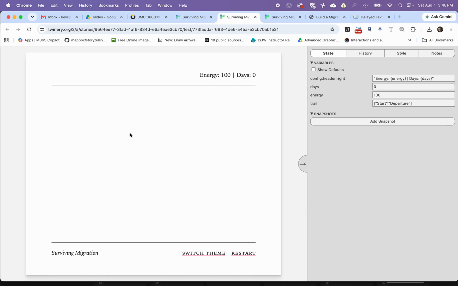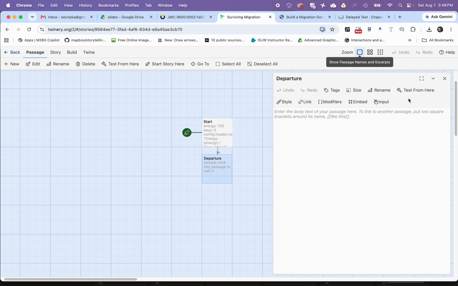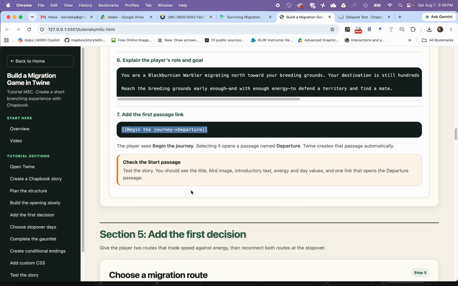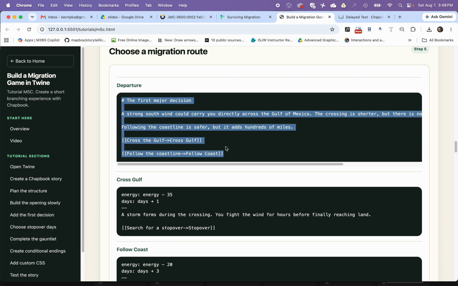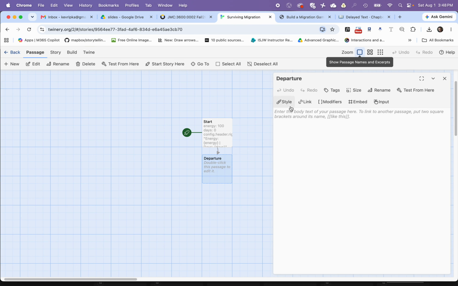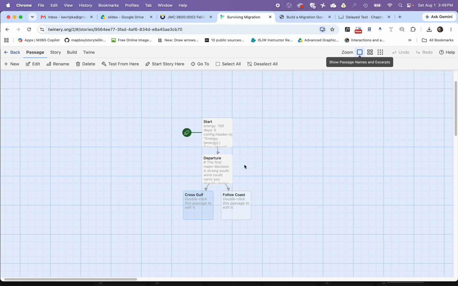Of course, it goes to the next page. We don't have anything on that next page. So let's go to departure. Well, we can close our start stuff. And so now let's just start cutting and pasting these things, and I'll point out anything really interesting. So here, just notice that we've added two new passages, so we have a choice. So we'll copy that, come here, paste that. It adds our things, cross the Gulf or follow the coast.